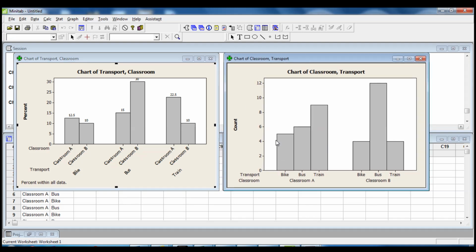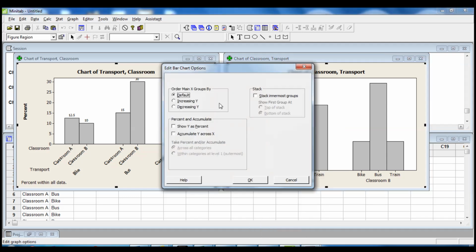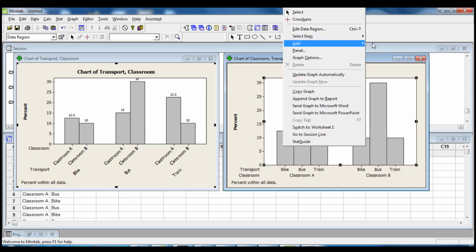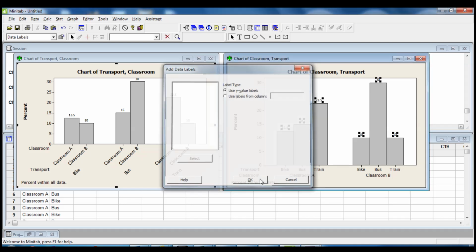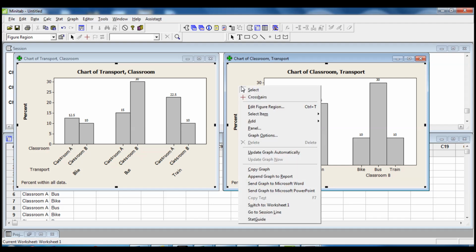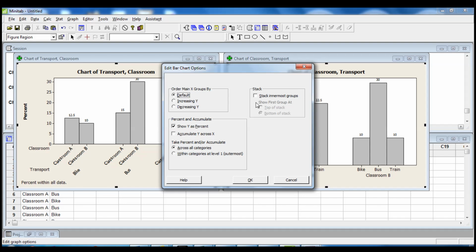So let's format this chart very quickly. Graph Options, we want to show the percent, and we add the data labels. Okay, so we can see that we have the same information that is just represented in a different way. Another way to see this information is to stack the data. We could have done it since the beginning by choosing the stack option, or we can do it now. We just need to right-click on the chart, and then we go into Graph Options, and we just choose the option Stack innermost groups.